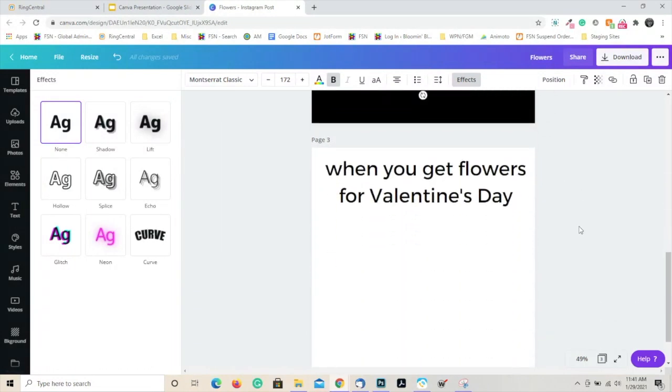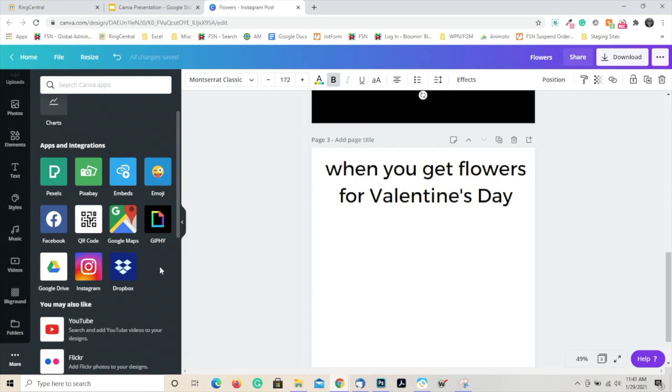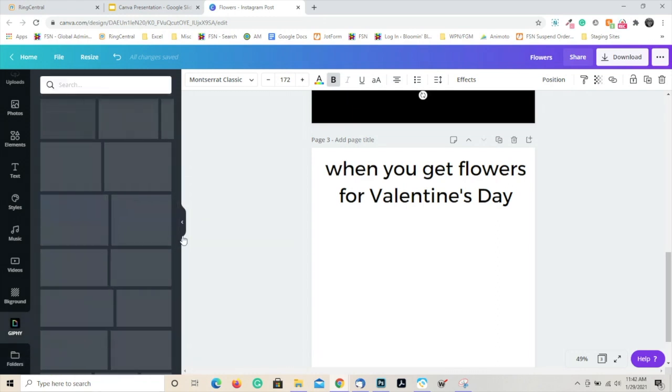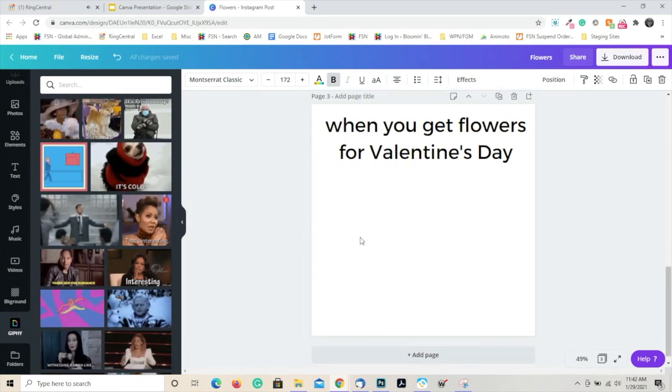So the last one we're going to talk about is the apps integrations. As you can see, they have a lot of apps and integrations that you can utilize, but our favorite is actually Giphy. Giphy is a great way to add GIFs to your designs. It's something that we have recently started to do with FSCN, and we found that it's really fun. It's a great way to show personality and just add some mix up to your graphics that you're posting.